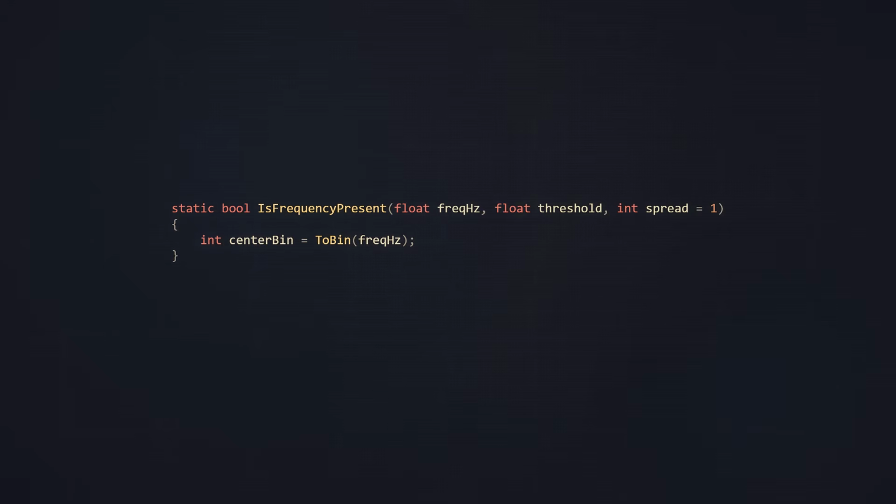I mentioned bins earlier, but I didn't really explain it. Bins are a collection of frequencies, you could say, which are determined by the sample rate and resolution of our FFT data. So we need to convert our frequency in hertz, which we will take as an argument to this function, to a bin. We'll call that function and get back to it in a moment.